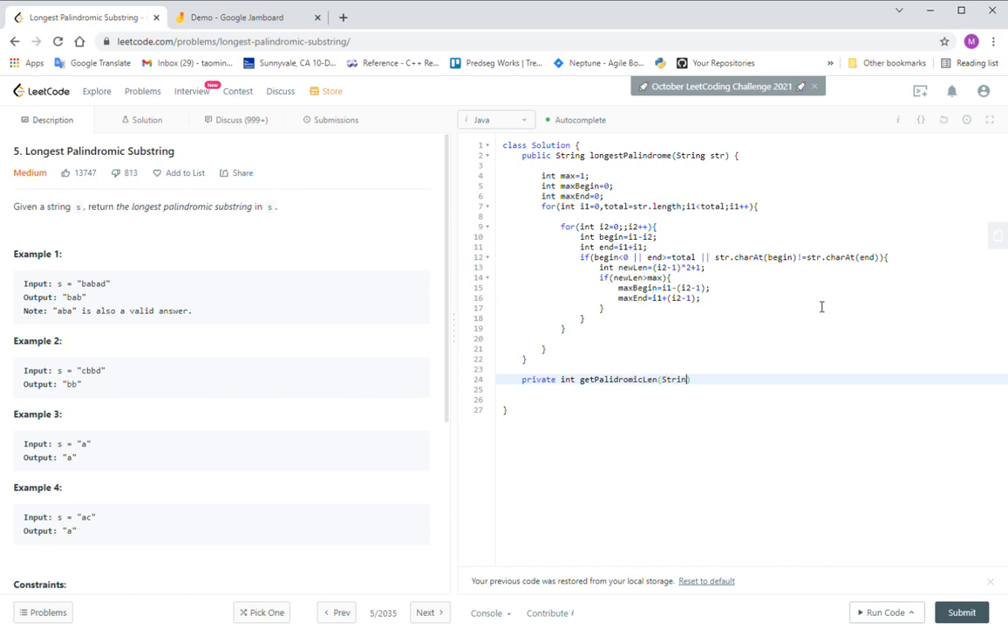So we give the string, we give the string line, and we give the start point from which location to check. Right. And then, we can copy this code to here.